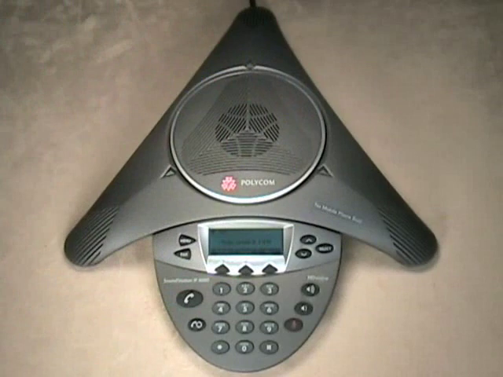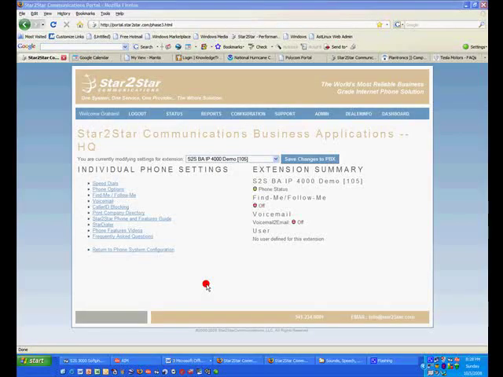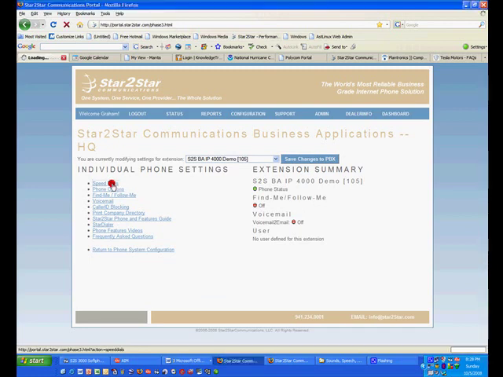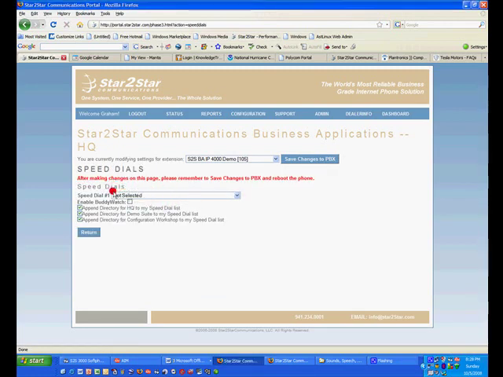You may also add extensions and append the company directory to your speed dial list on your phone, all via the Star2Star web portal. To enter speed dials on the Star2Star web portal, navigate to the individual phone settings page for your phone or the conference phone that you're looking for. Click the speed dials link here and you'll see a screen displaying speed dial number 1 not selected.